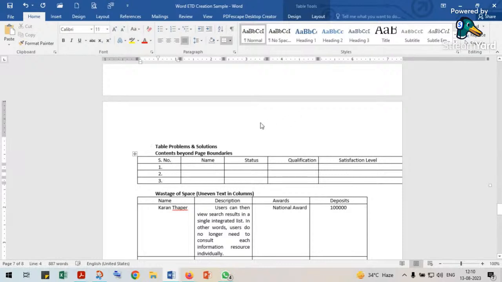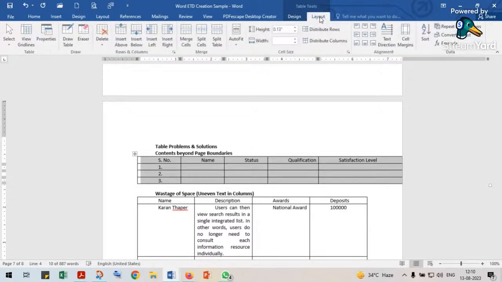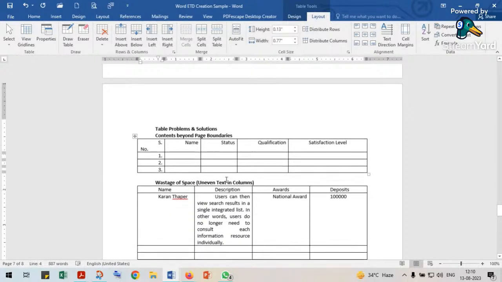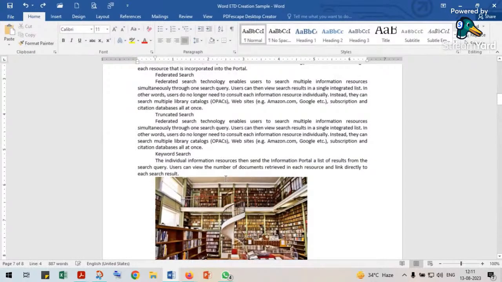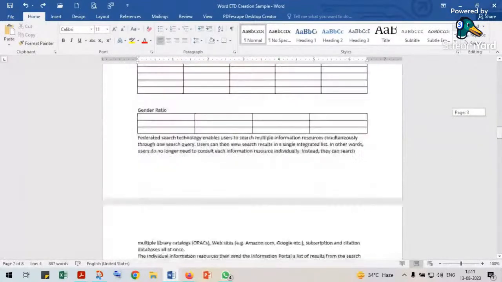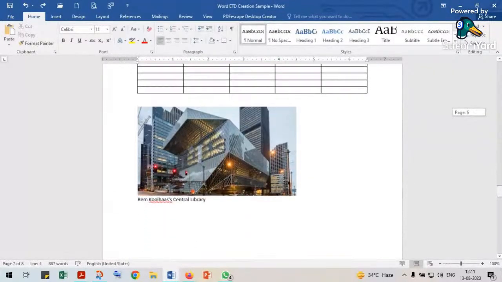Now, how do we bring that table within my text boundaries, because it is going beyond my left and right margins? Very simply, select the table, go to Layout, go to AutoFit, and select the option AutoFit Window, and the table will be set automatically without any issue. So that is how you can set the table if it goes beyond the page width.